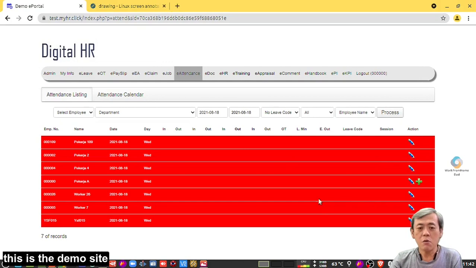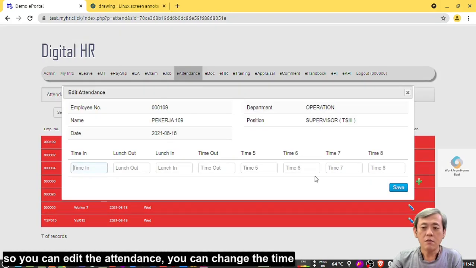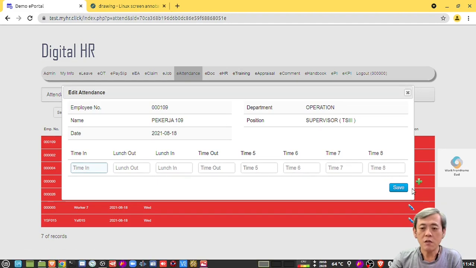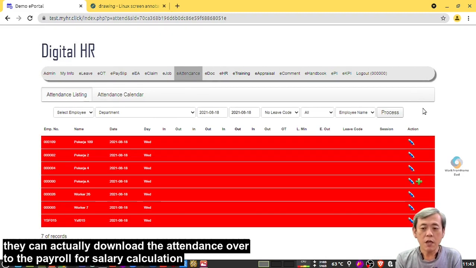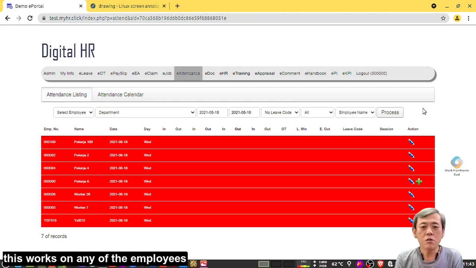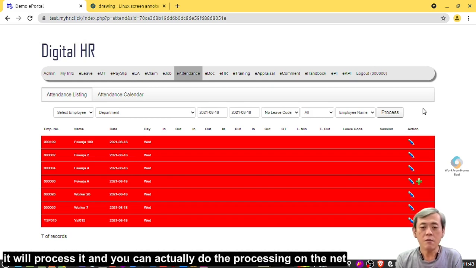Okay, this is the demo site. If you log in as admin, you can actually edit the attendance. You can change the date and time, and you can save it so that the payroll, particularly my payroll module, can actually download the attendance for salary calculation. This works on any of the employees, any dates, it will process it.